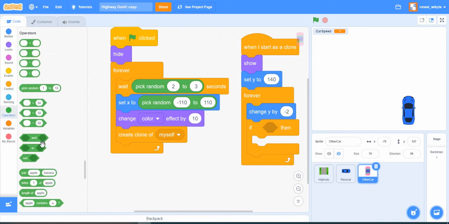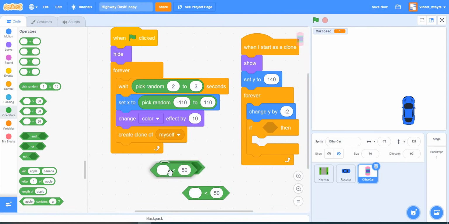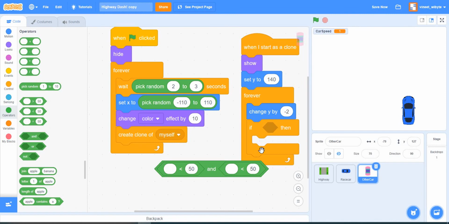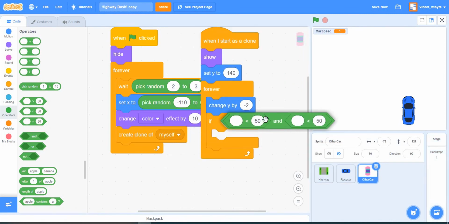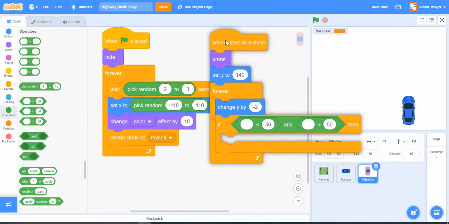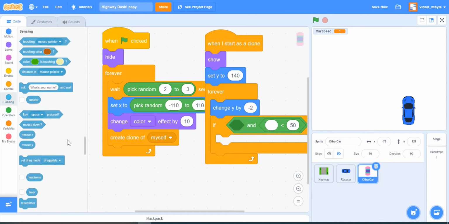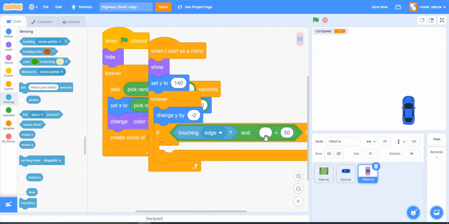So I can put two conditions here, this and this, right? So essentially I'll go, oops, not here. I'm going to say if touching edge, which is a basic condition, and, remember both the conditions must hold, if Y position is less than -100, right?